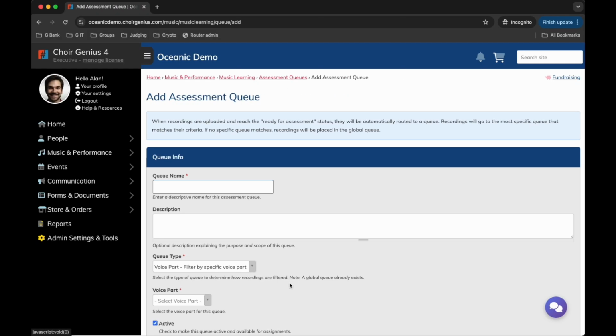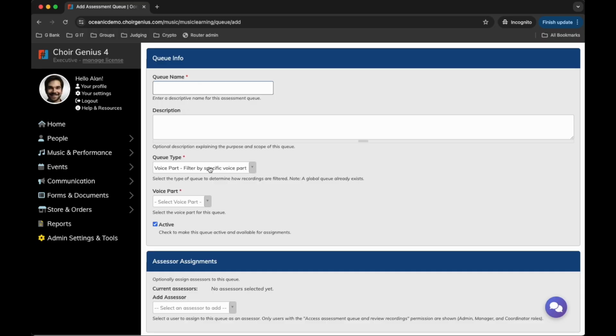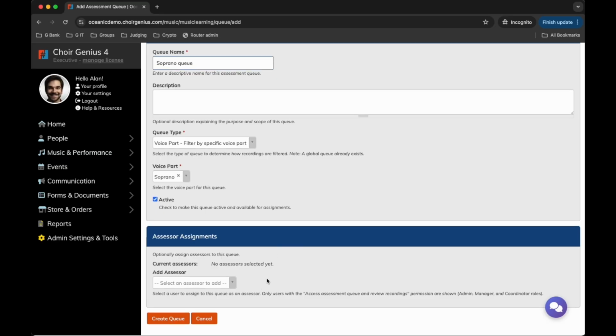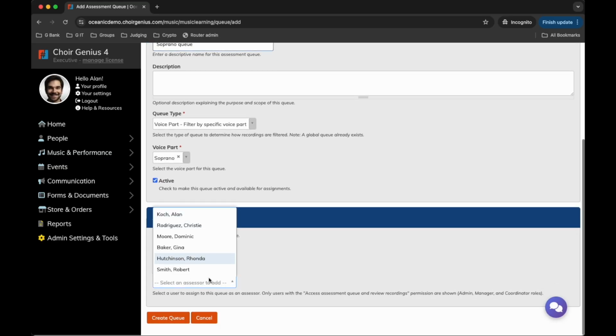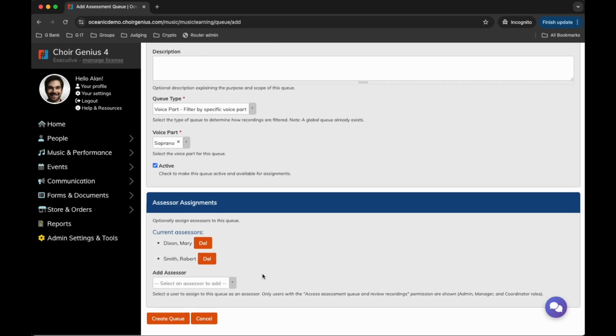So if I add a cue, and let's say we want to do voice part cues, so we'll have one for each voice part. So let's make one for our sopranos. This is going to be soprano cue, and the type of it is going to be a voice part type, and then you can select a voice part, and we'll make it active, and we can already add one or more assessors to that, so that we can see who's going to get notified when they go into that queue. And how is that going to work?